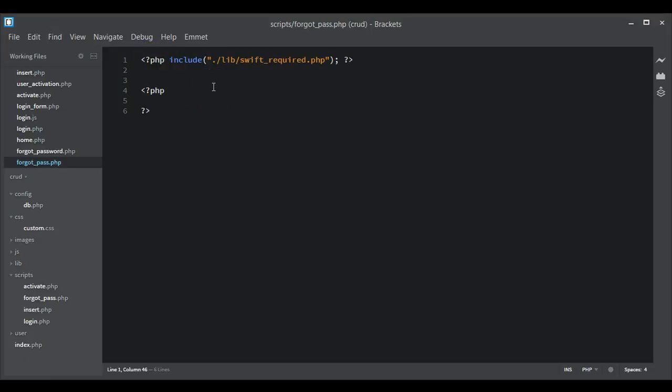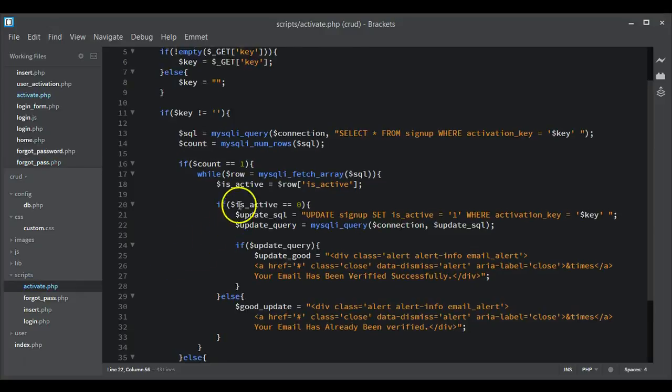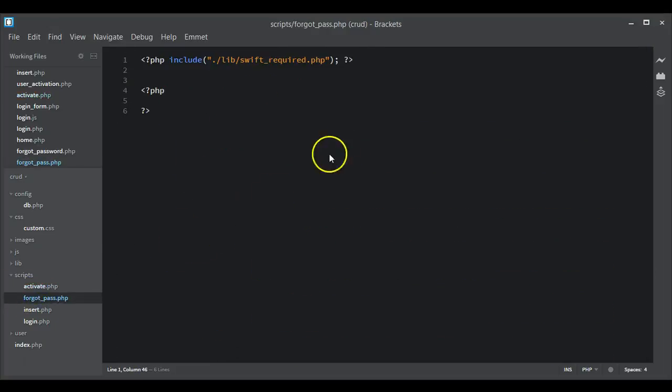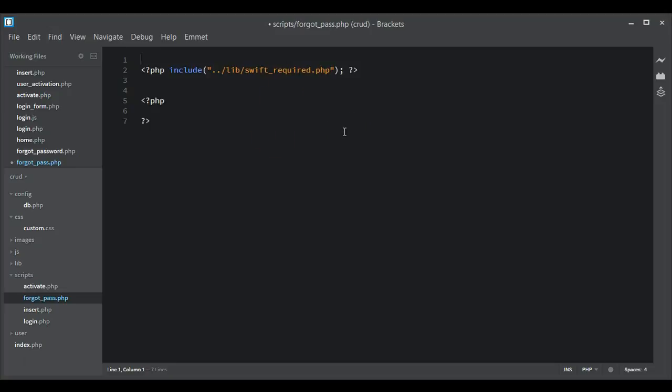Then the next thing we need to do is get the config.php or db.php. So at the top of this, we just include the config/db.php. With this now, we have the config folder which has the db.php, and we have the swift_required.php file. Now the next thing we need to do is first set the global connection variable.